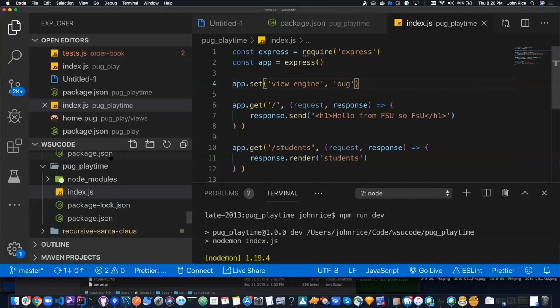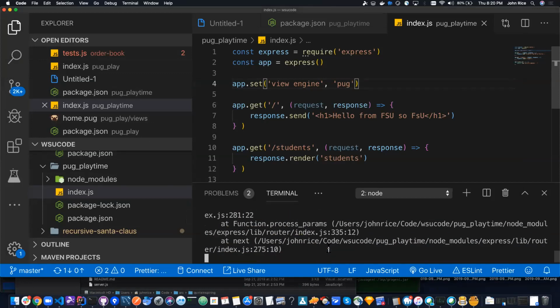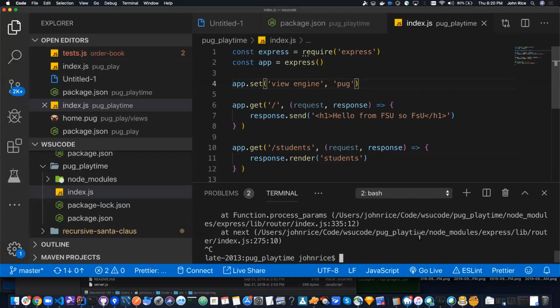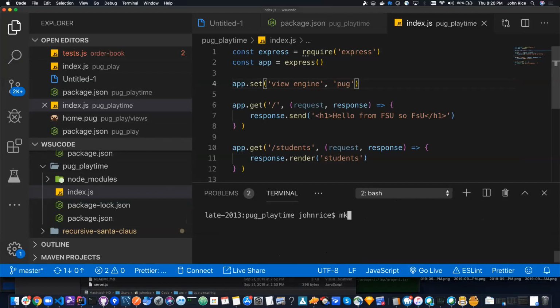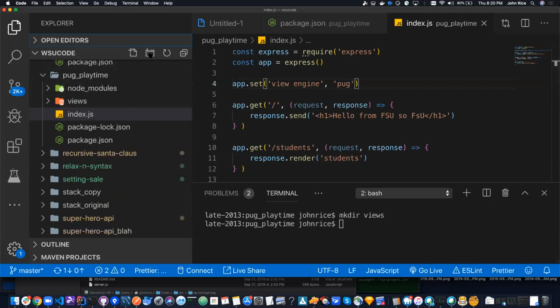We're going to need to come over, and if we're at the terminal running, we could create a new terminal window. I can kill this server with a Control-C, and I can do a mkdir views, create my views folder. I could also come over into the menu here and click to add a folder. So create a folder called views, and we're going to create a students.pug inside of there.